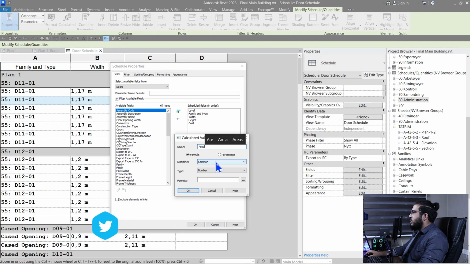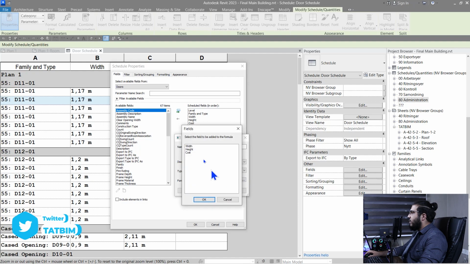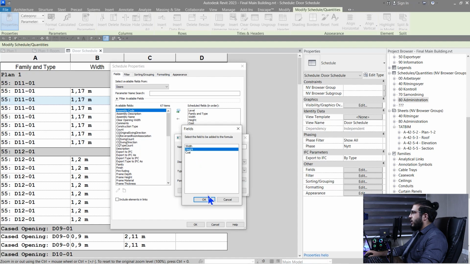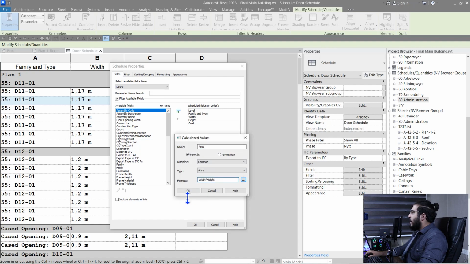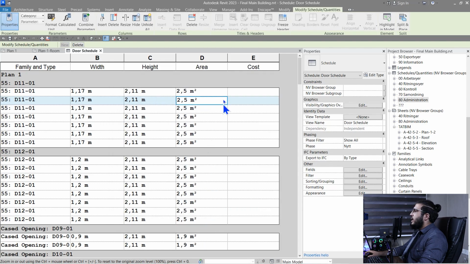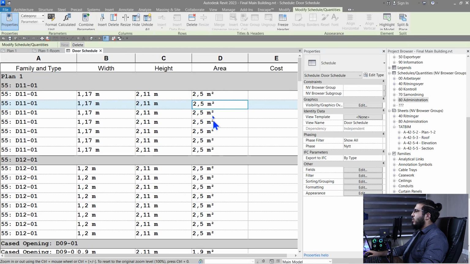And in here put the discipline on common, and for the type it's gonna be an area, and in here let's select the width and then type multiple sign, and then I want to multiply it by height, and it's gonna be area, and it will be in here. Let's bring it up and put it in here, click on OK. Now you can see it will calculate the area of our doors for us in here.